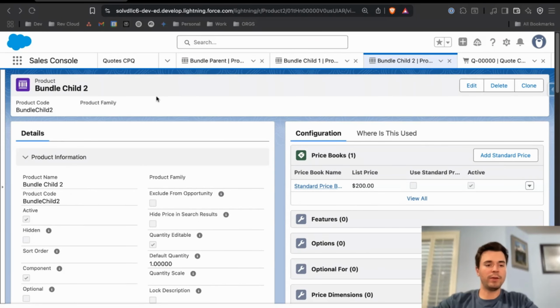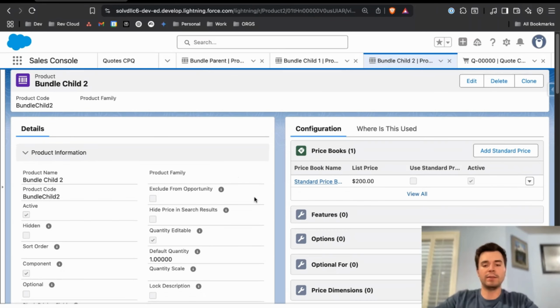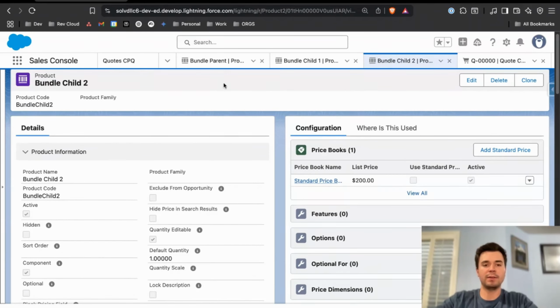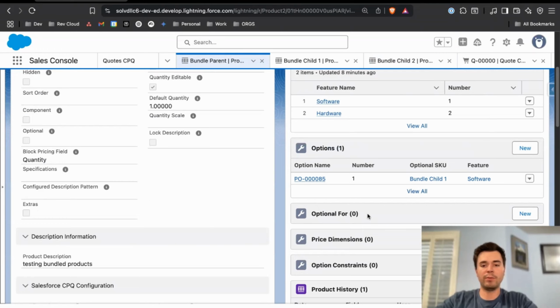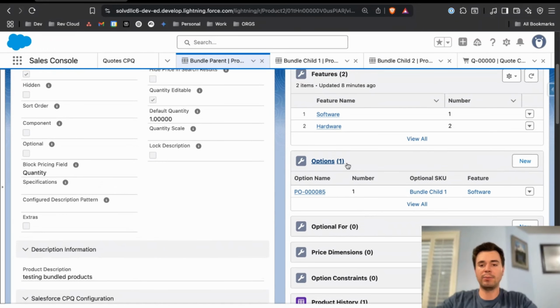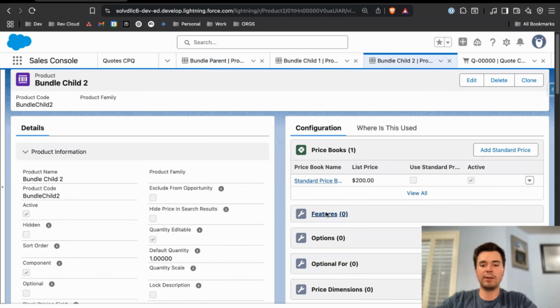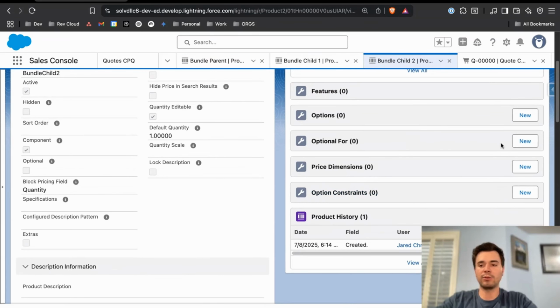All right, let's walk through a new example here where we have this new product, bundle child 2, that we want to add to the bundle. In order to add to the bundle, we need to add a product option. If I'm on the bundle parent, remember that I would need to add the product option through the options related list. If I'm on the child, then I would add it through the optional for.